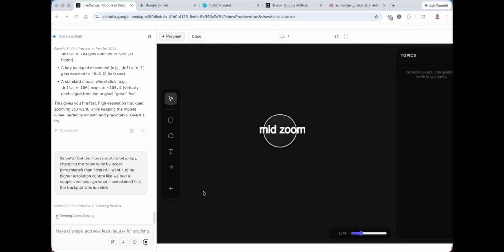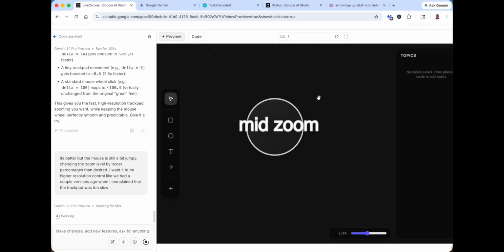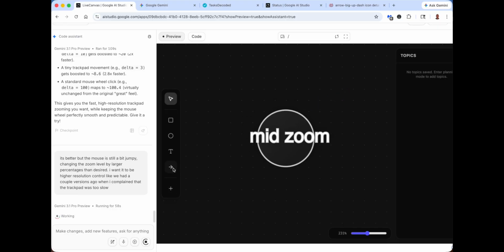So that's kind of what I told the chat agent: get me back to the high resolution mouse control. When I had too slow of a trackpad, I can deal with that if I have to, but I've got to get the mouse right. What was I talking about? I know I was talking about the features I want to add to connectors.